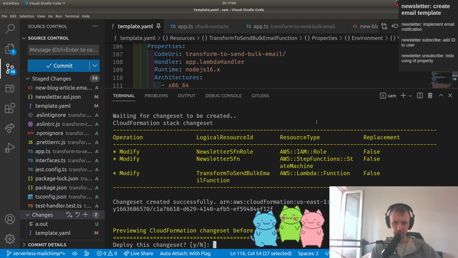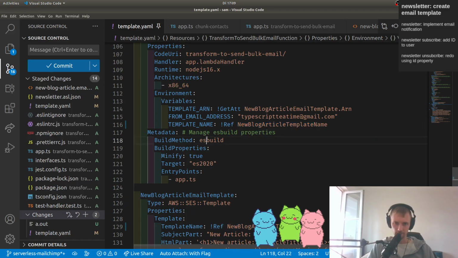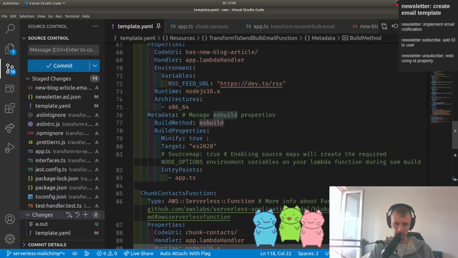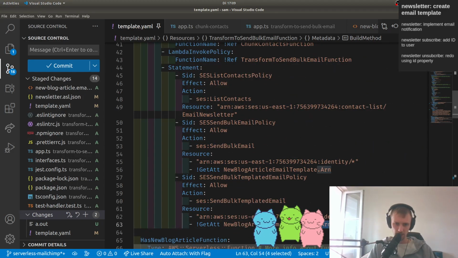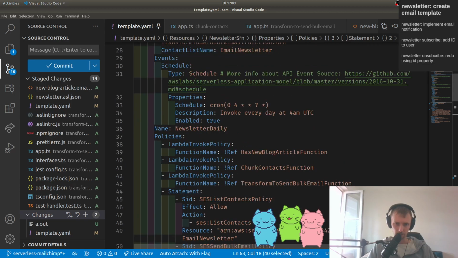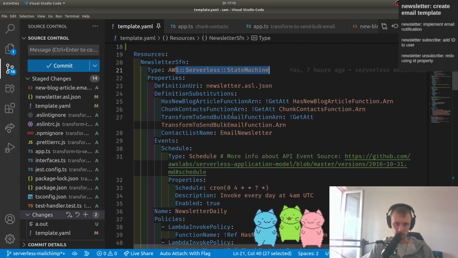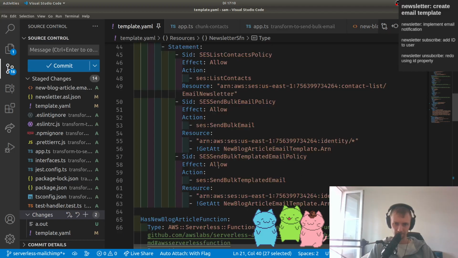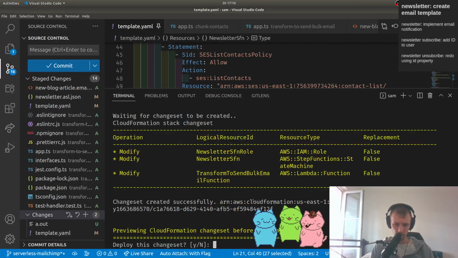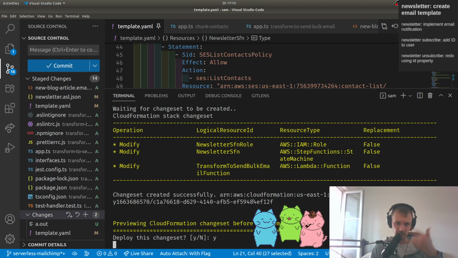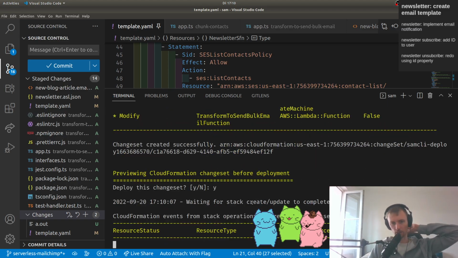So newsletter SFN role is apparently changing because we did change this part in the state machine. Yeah, so that's correct. And changing the roles, unfortunately, in the step function also means we have to change the step function itself. I don't know why.